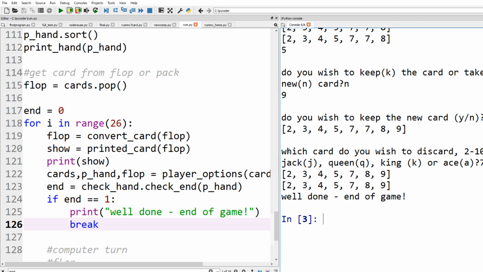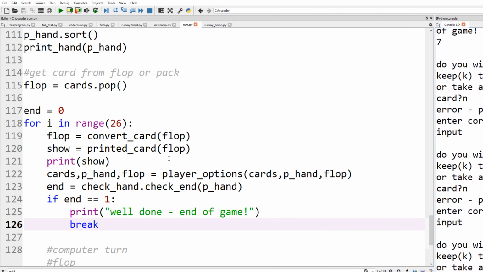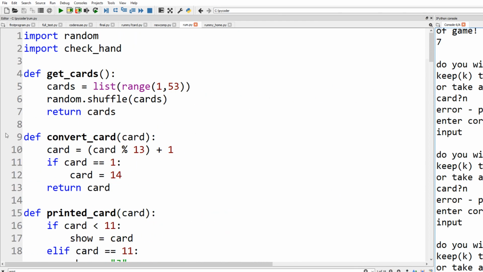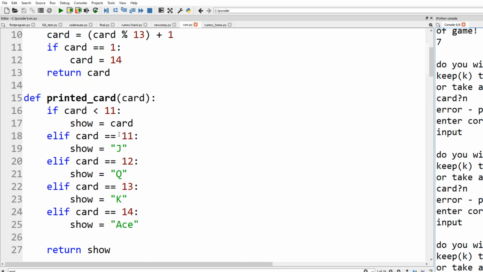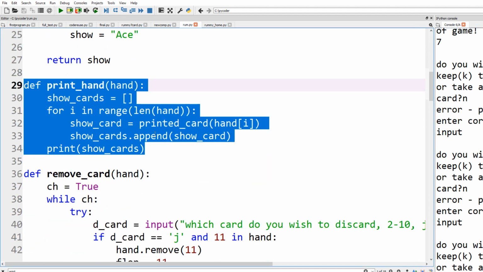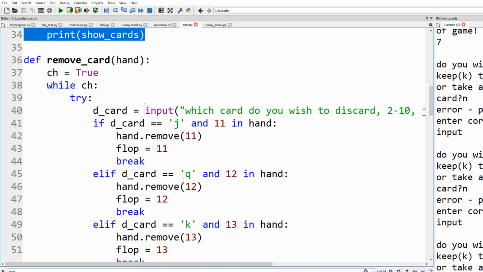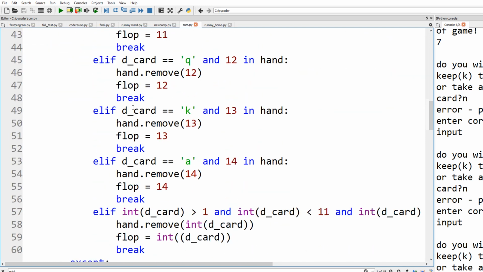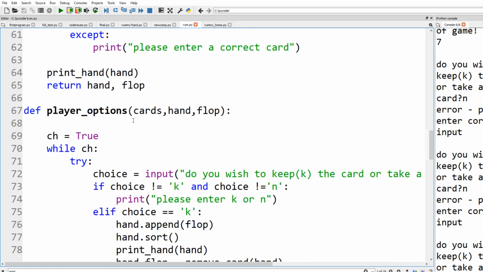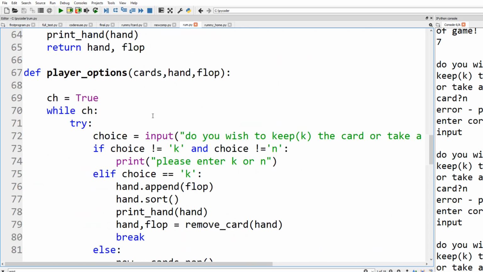So let's have a final look at our code. We started off with the code that we had previously, get cards, convert card, printed card. We added print hand to show the hand. We had remove card when the user had 8 cards, the player has 8 cards and needs to take one out. And the main function was the player options.